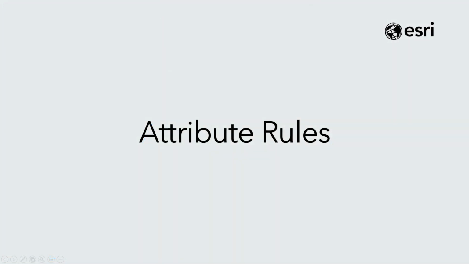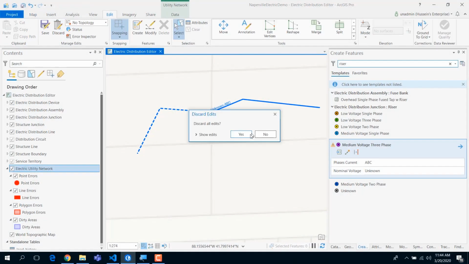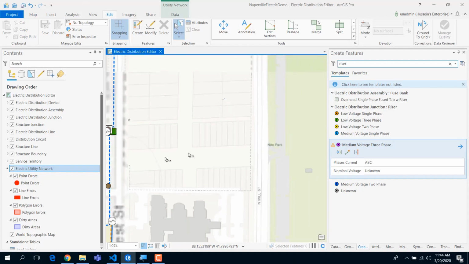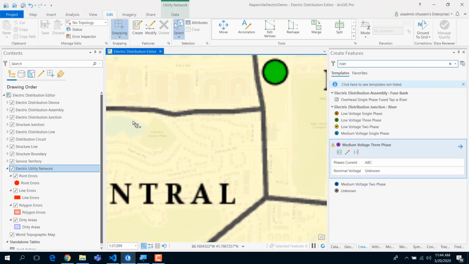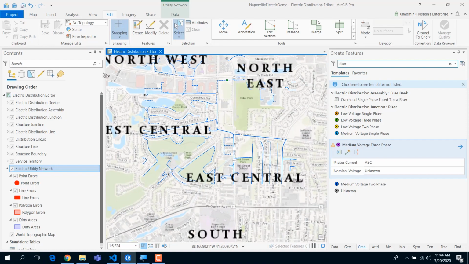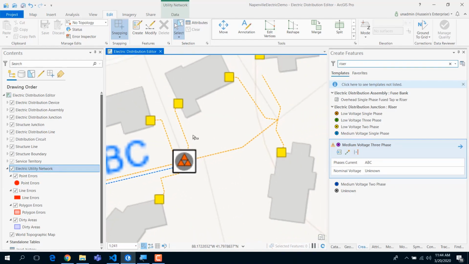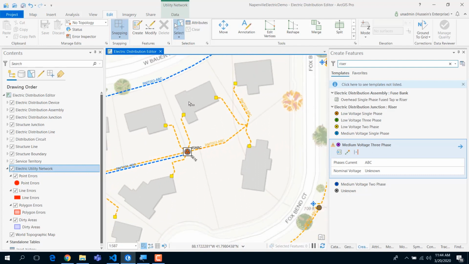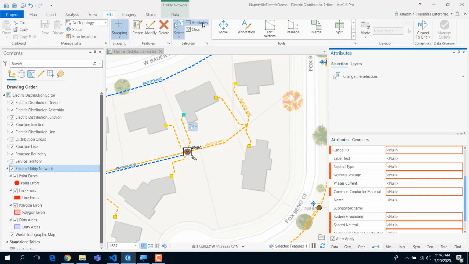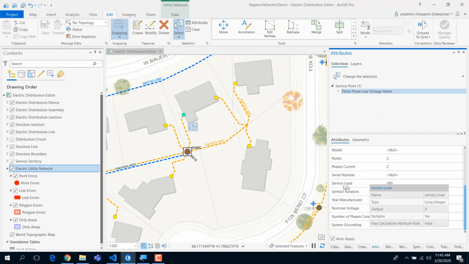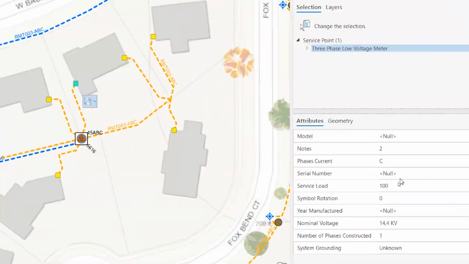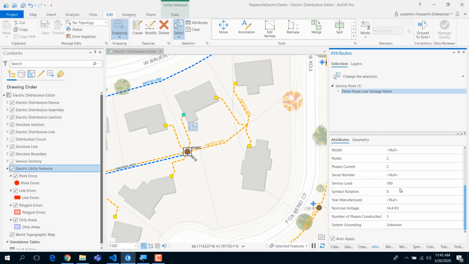Let's move on and talk about some of my favorite part, attribute rules, right? So I'm gonna go ahead and discard all my edits here. And let's go to an area where there are some services, some houses. Yeah, that looks good. And here's what I have here. I am going to do an edit to the service lines here, and you can see that every service has something called a load, and this is in volt-amperes.